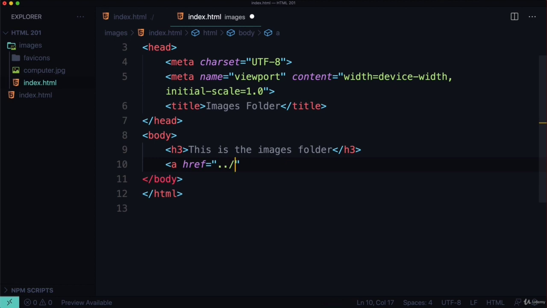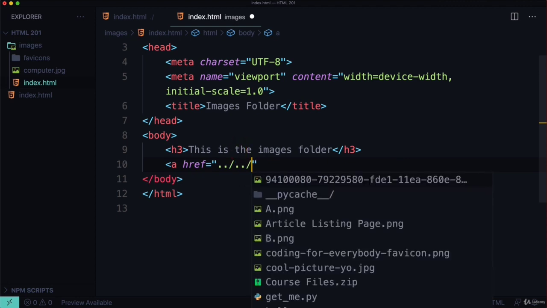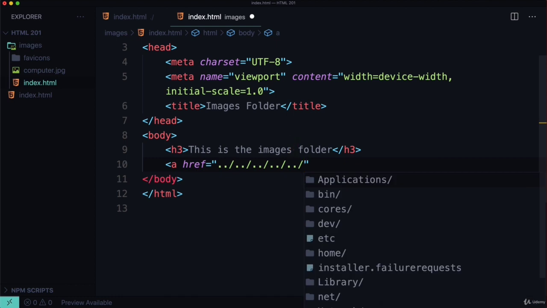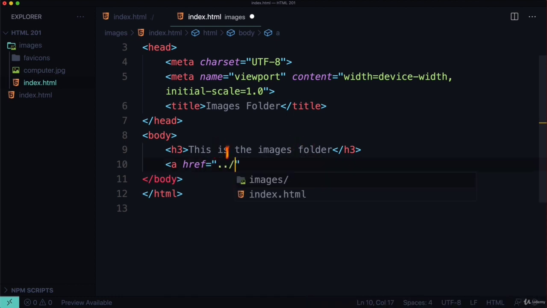If we needed to go up one more folder, because this is already in the images folder, we need it to be outside. We could do ../../ Every one of these you can actually see is going up a folder in my computer. Now I don't want any of that. I just want up one, and I want to be able to select not the images folder, but index.html, and that's going to be referencing this one here.